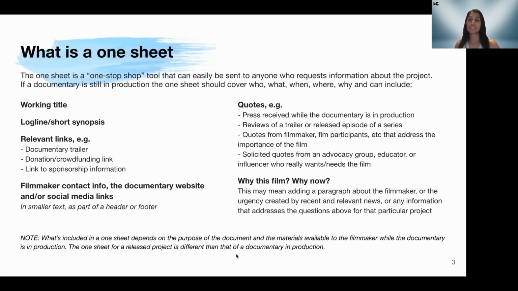I think a big thing with one sheets is that because you're trying to be so concise, you want it to pop out. So if you can use quotes, something that says somebody else is giving a thumbs up to this project, somebody might have written a review about your project if you're at that stage. That's a great way to really show that you have backing behind your project.